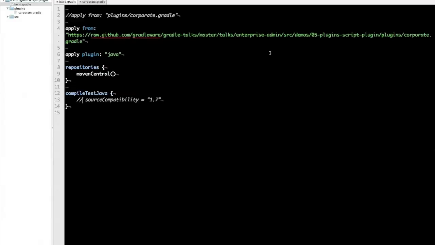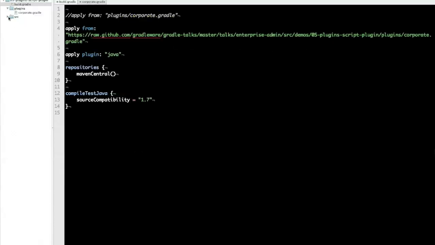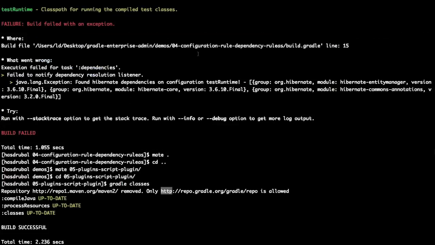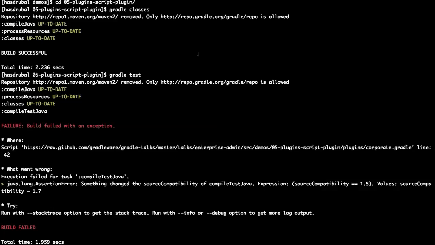That's a script plugin. Just for completeness, let's show what happens when we try and compile something. Do I have any source code? Yes, I do. So if I try and run Gradle test, I get a warning that something tried to change the source compatibility to 1.7, and we require 1.5.